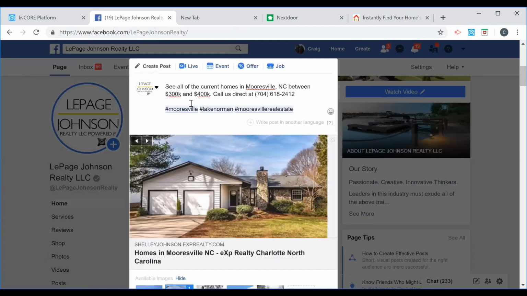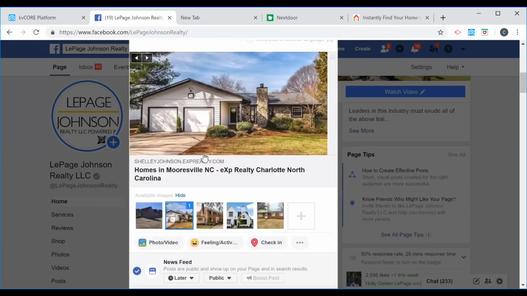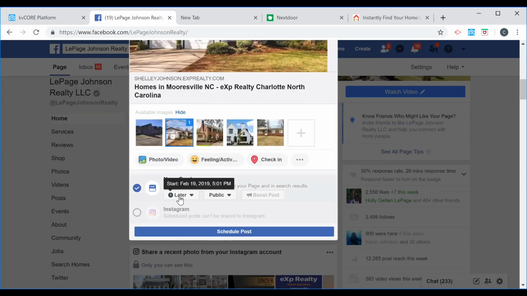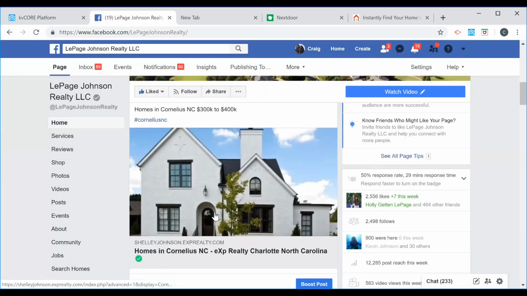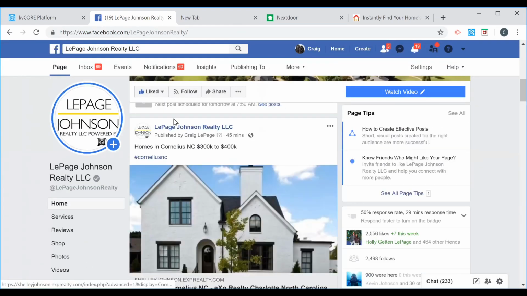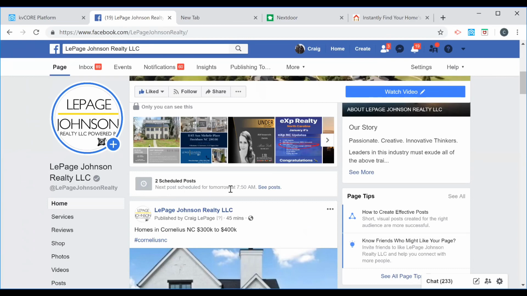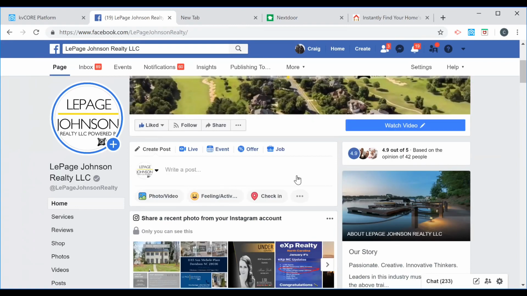So if I schedule this, I hit schedule. I go over it one more time, got all my information in there. I've got the picture I want. I scheduled it for later. So tomorrow at 5 p.m., this will schedule. You can also put it on your Instagram if you got an Instagram attached, and then schedule that post. So if you look here, I have 2 scheduled posts for tomorrow. One is at 7:50 a.m. and one is at 5:01 p.m. And there are 2 different searches.